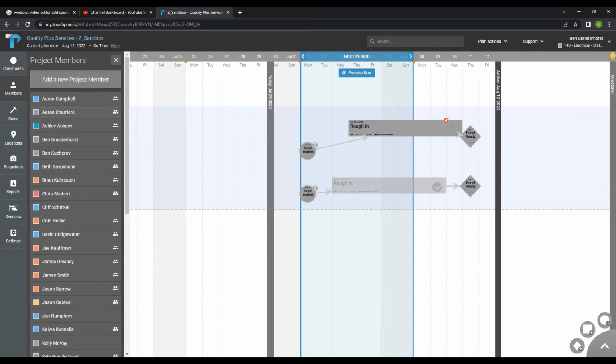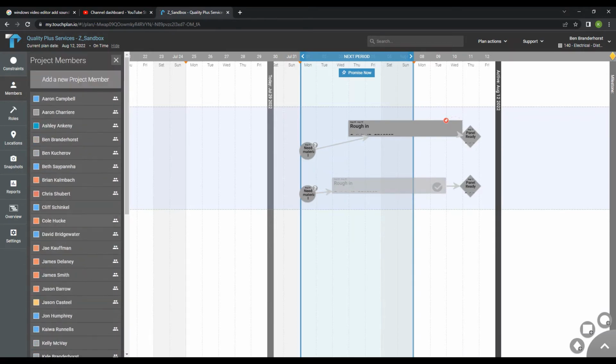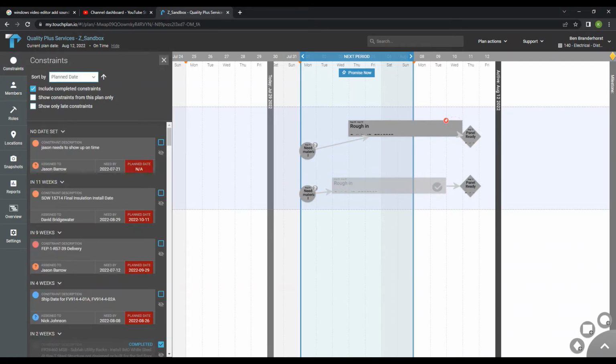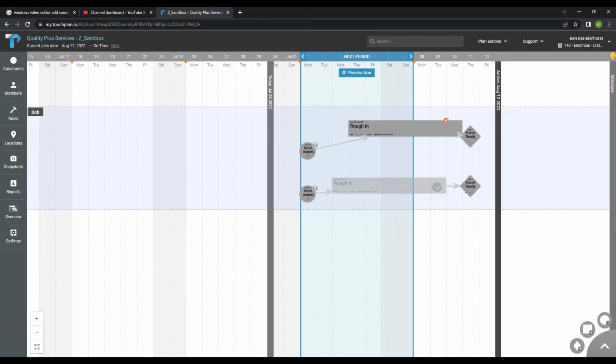Also, you can add members if you have admin access. Here's a list of all the members that we have currently. So that's nice. And also, if you want to take a look at your constraints as to just what's going on, you can click on this up here. And then you can say show constraints for this plan only. And then here are the constraints that are in this current plan. So that's a nice overhead view slash feature.